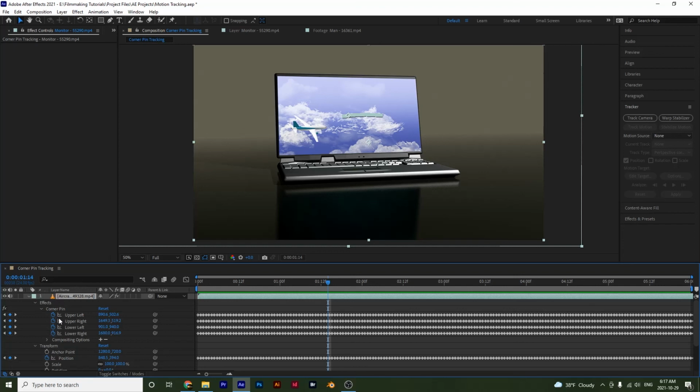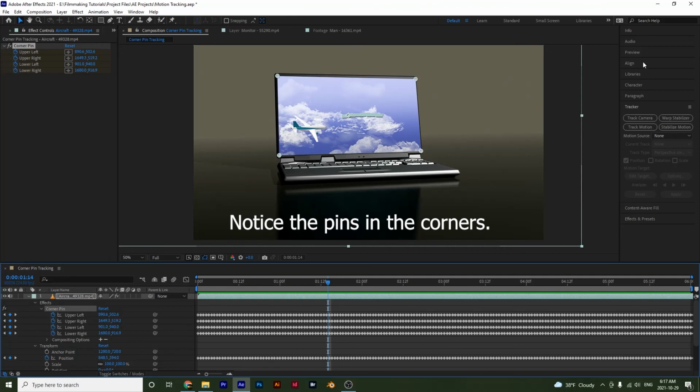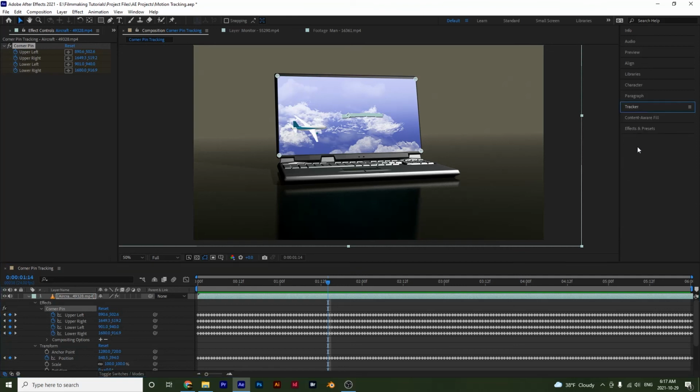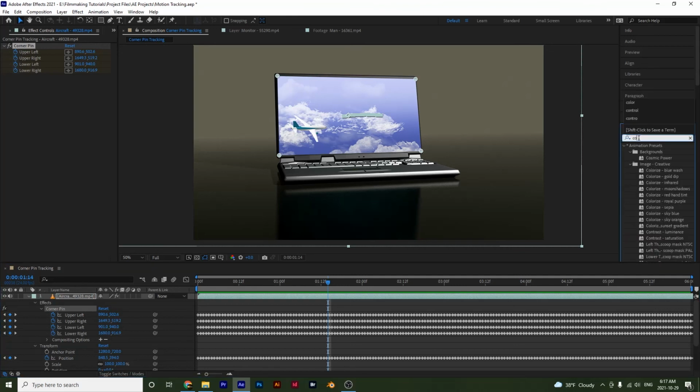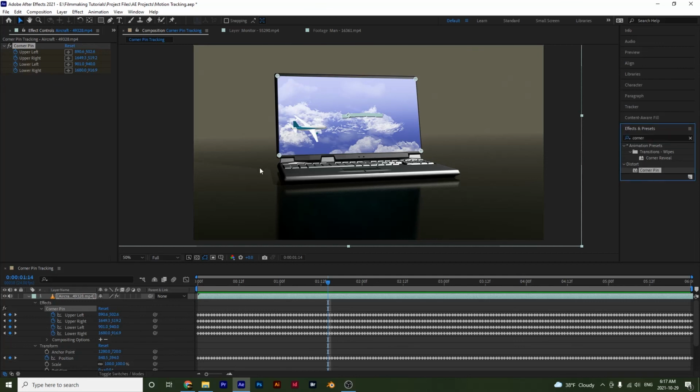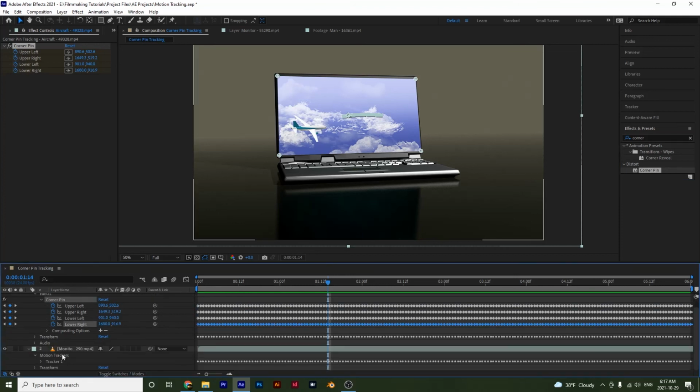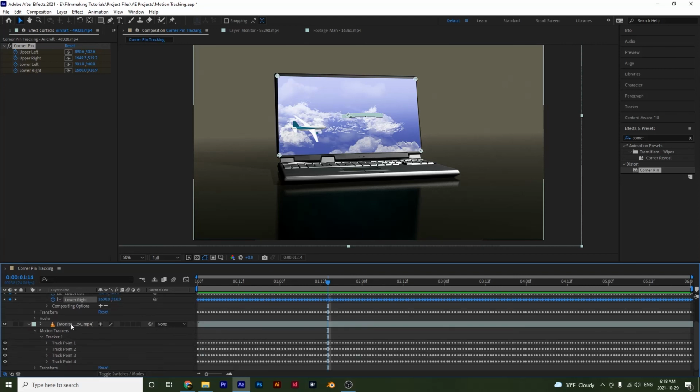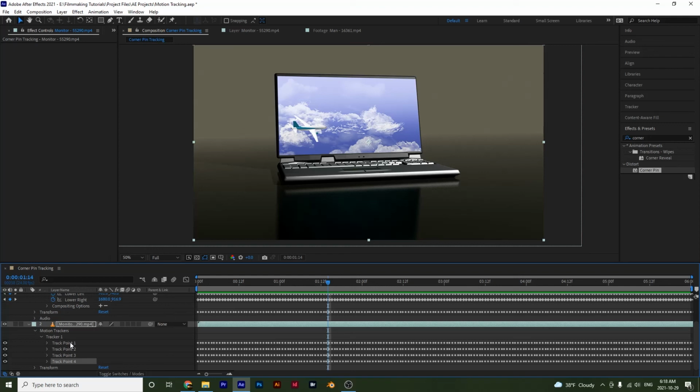And to show you guys something else here, notice on our aircraft, an effect has been added called corner pin. And this is an effect that you can find actually in your effects and presets. So corner pin. What After Effects has done is that it has applied this effect, and then on each of the corners, it has used the same tracking as what was tracked in our monitor right here. So these track points. So that was what was done.